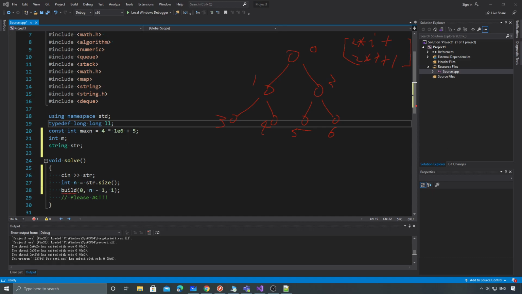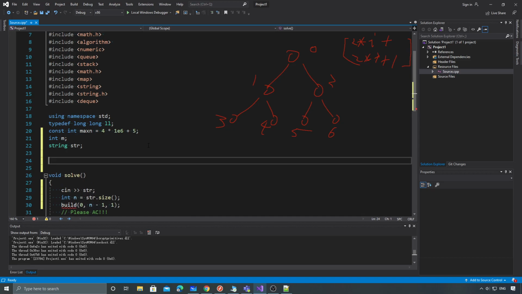Okay, so let's implement this build function first. So the build, we're trying to build the range for the current node, right? So for the current node, we have a left, and then we have a right, and then we have an index, right? So I'll use I as an index.